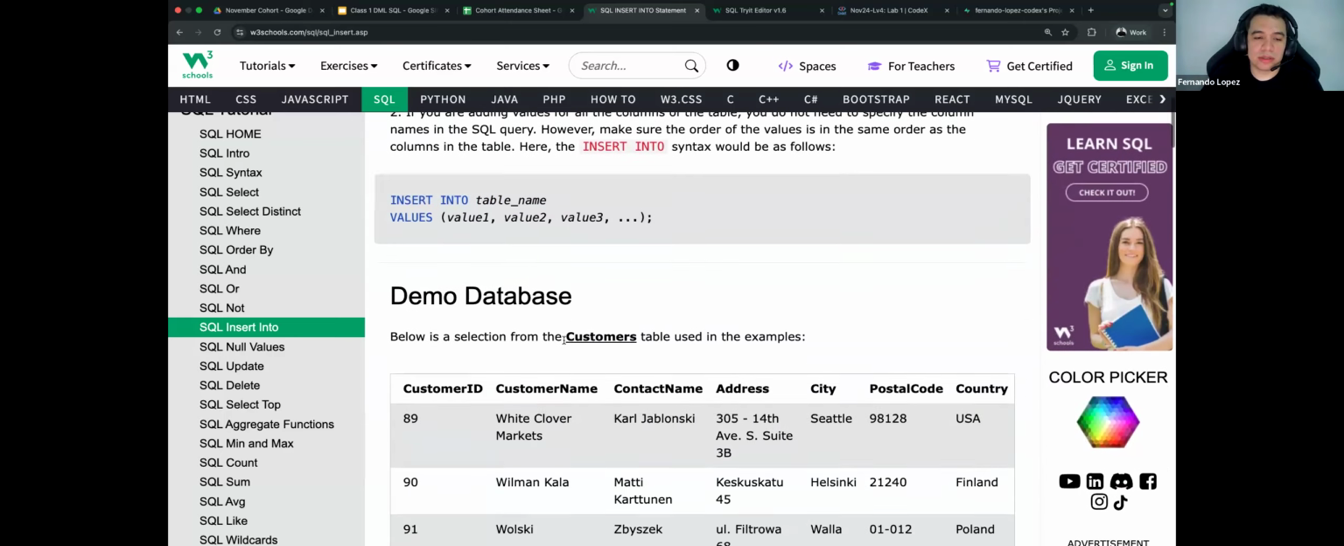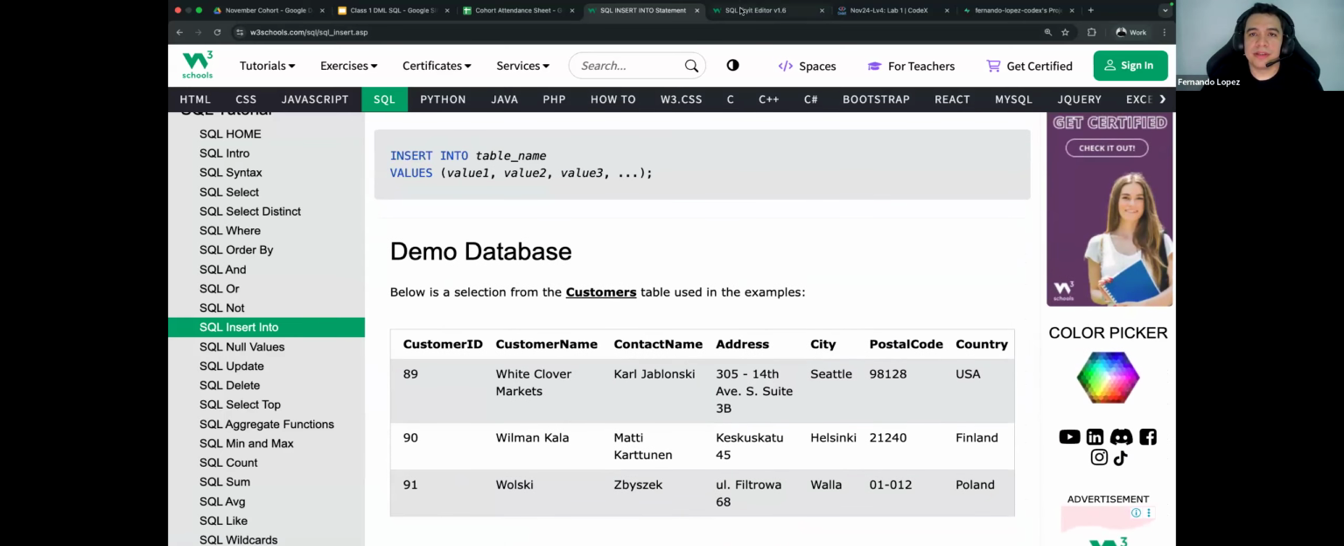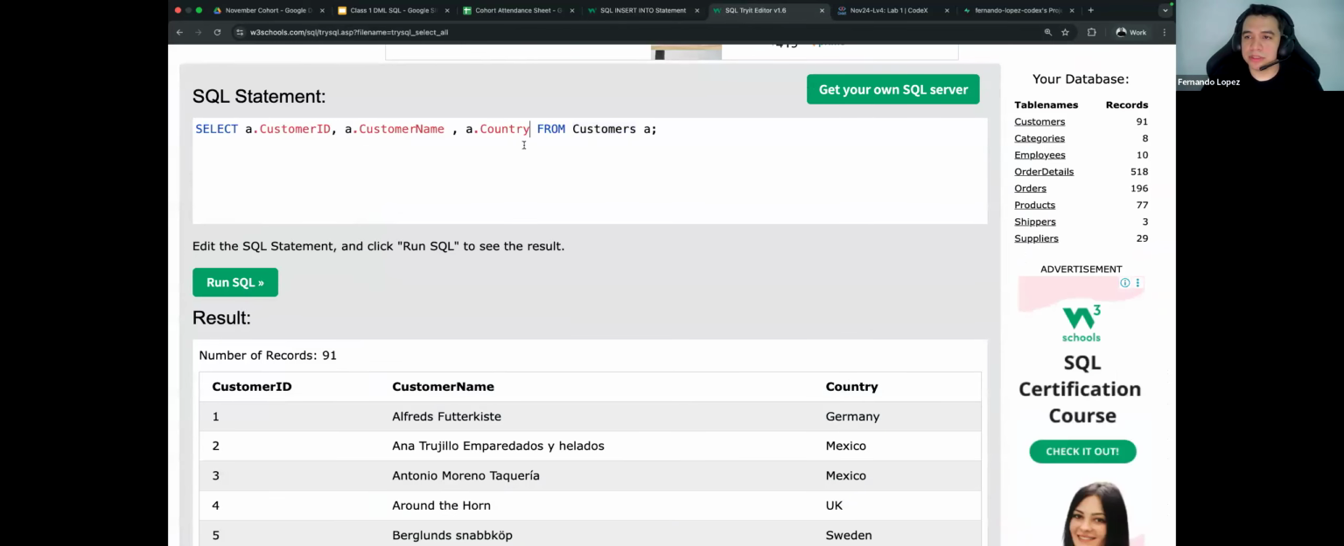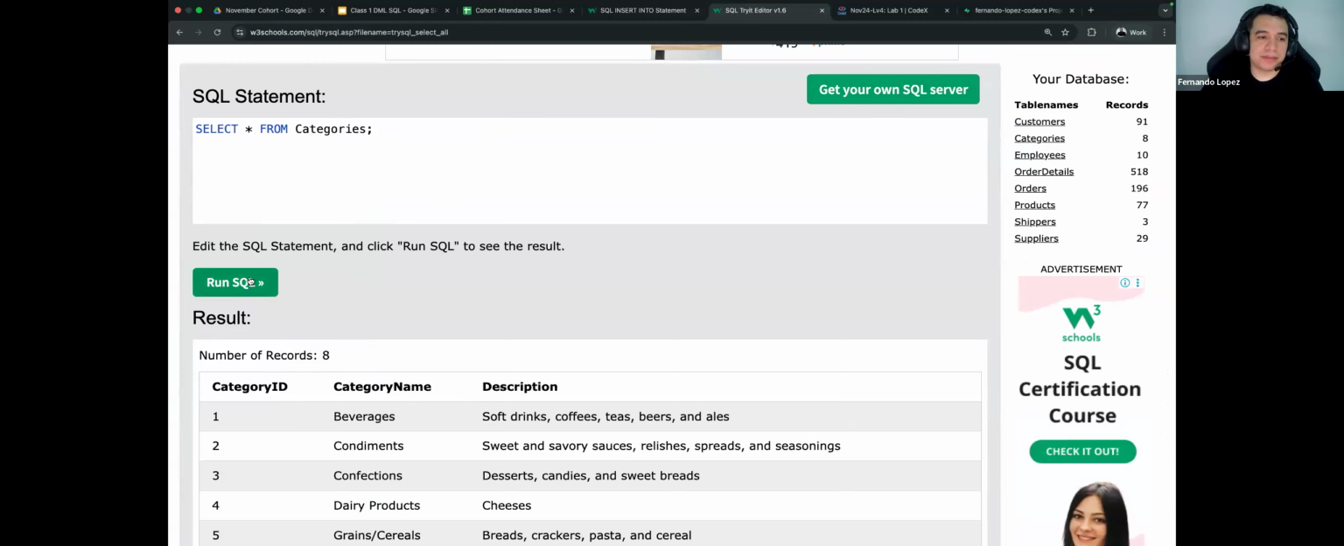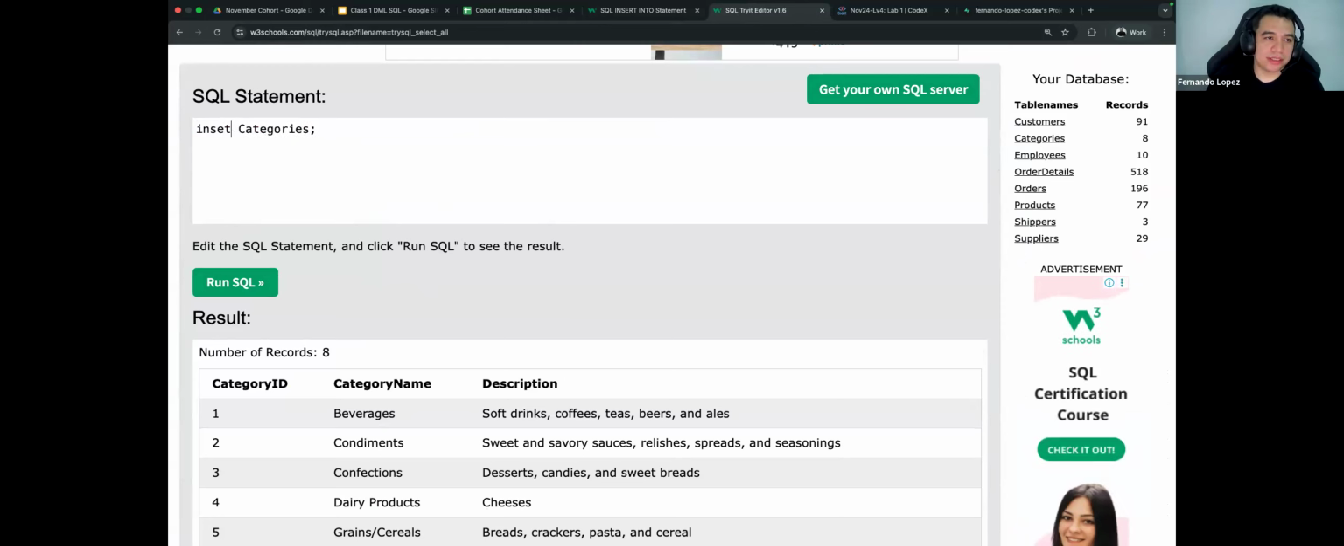So let's try to do a query here. Let me see. For example, in the table of customers here. For example, in categories, we have 8 records. We have 8 records and 3 columns, right? You see them? Now, if you want to insert data in categories, you can do something like this. Into categories.